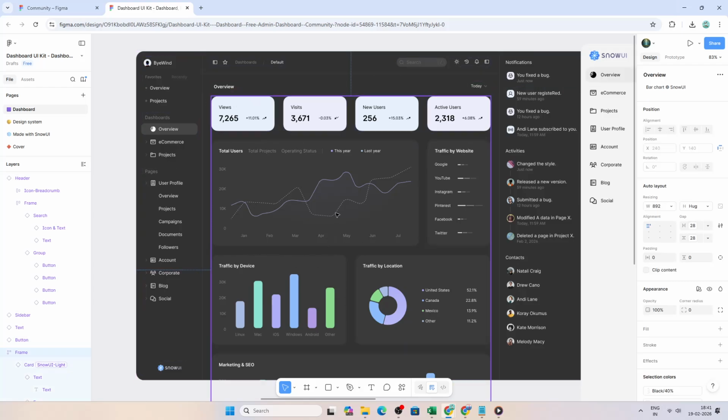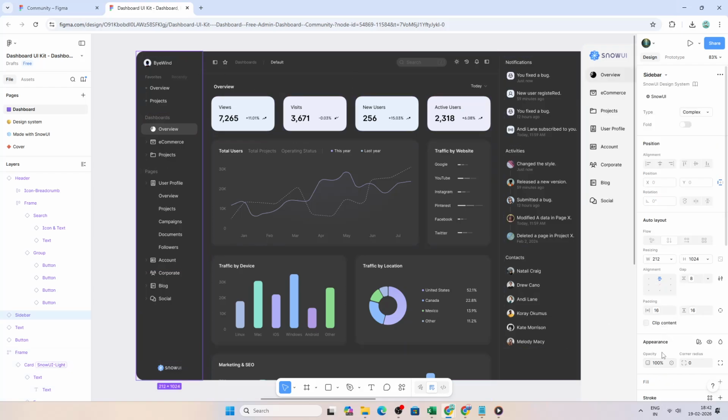Finally, apply consistent typography and color variables across the file. This ensures every card, button, and chart uses the same definitions, making future edits fast and reliable.